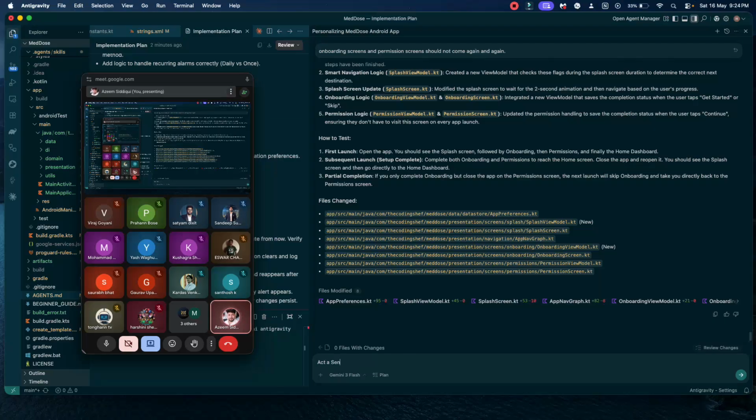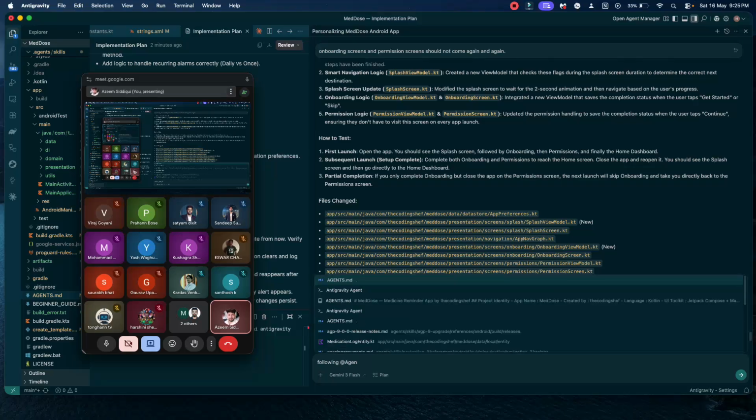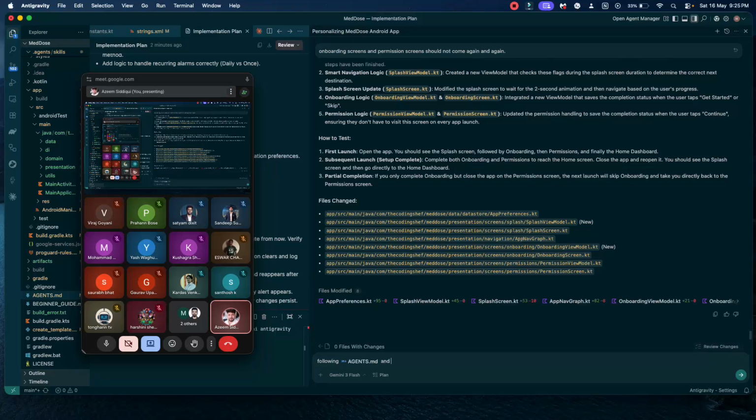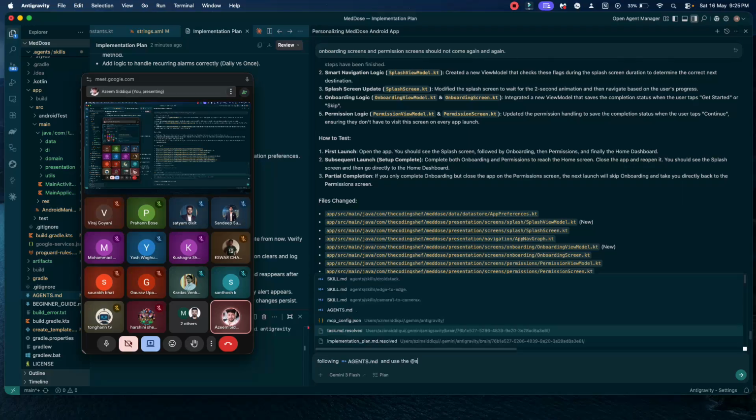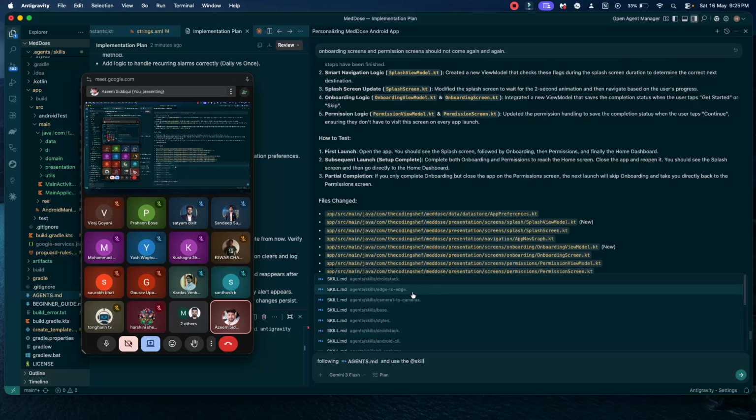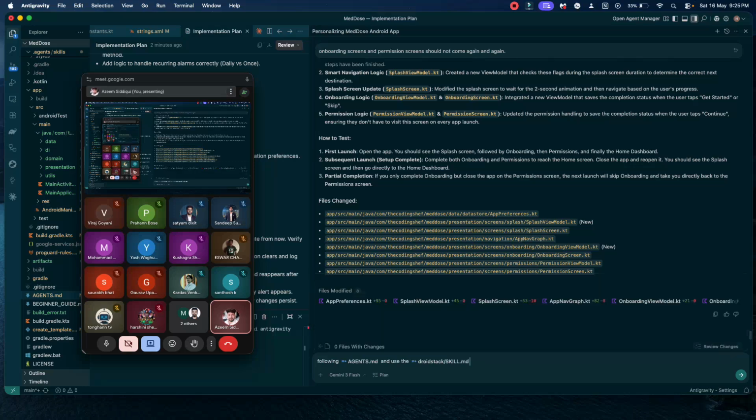Act as a senior Android, okay, not using this. Following agents.md and use the Android skills. Let me add the skills. Droid stack skills, edge to edge skills.